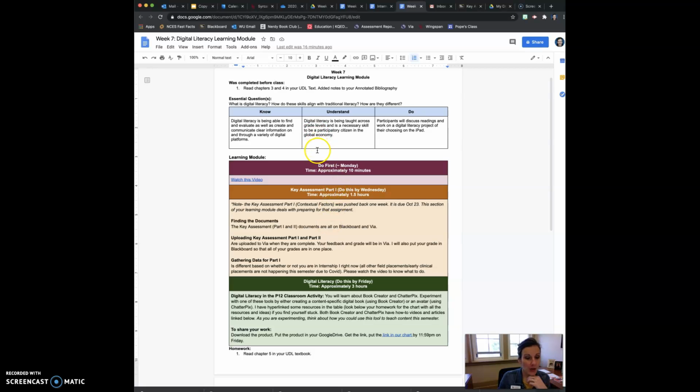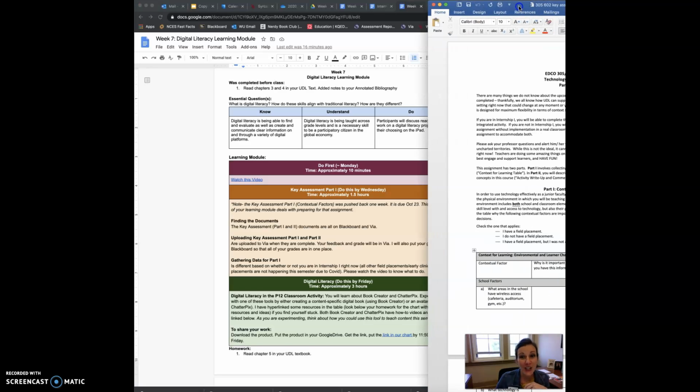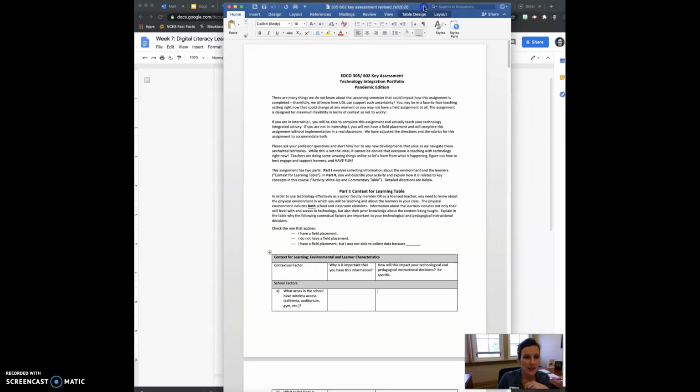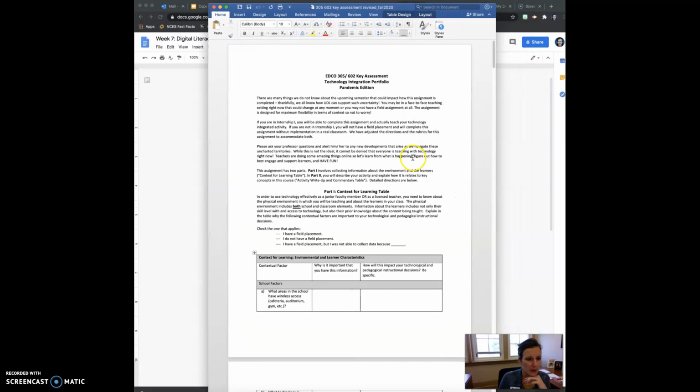Now, please note, this assignment is going to be different based on whether you're in internship 1 right now or not. As you know, all other early clinical and field placements are not happening this semester due to COVID. But don't worry, because we teach UDL in this class. So we have designed this assessment to have maximum flexibility.